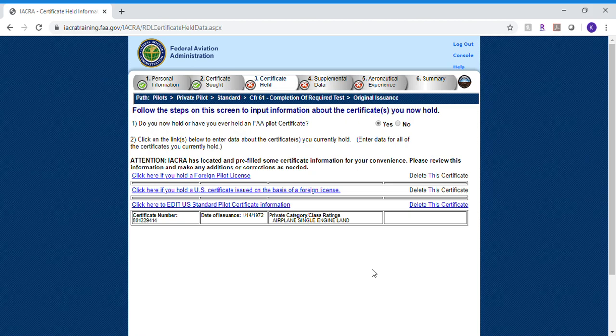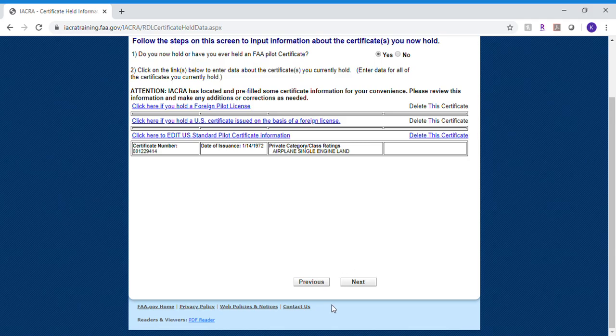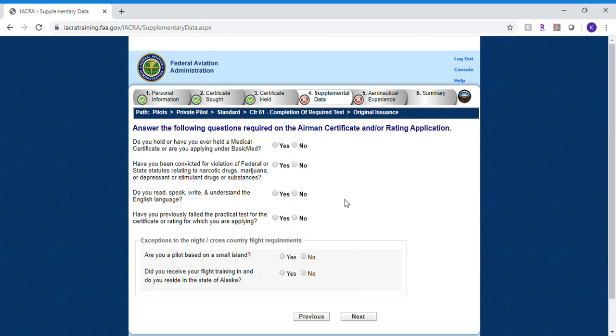You will then see this information on pilot certificates already held. You, of course, likely will not hold already an airplane single engine land. This certificate is already in this profile on this training site. You can check over that information for yourself and hit Next. You then answer this information as it applies to you. And once you are done, you can click on Next.